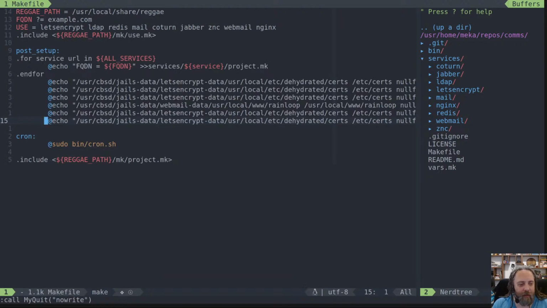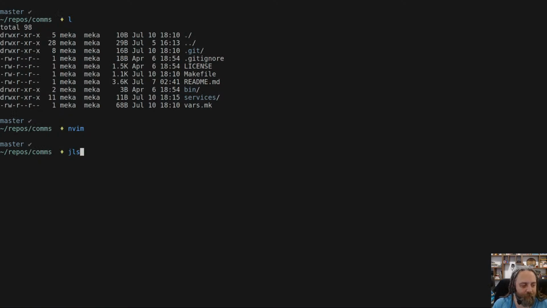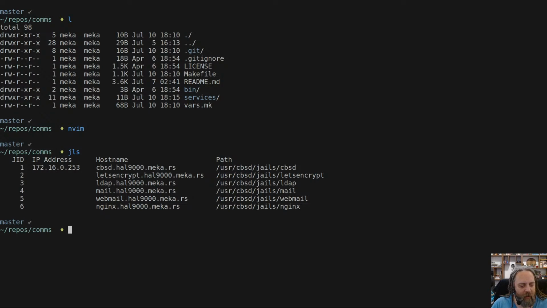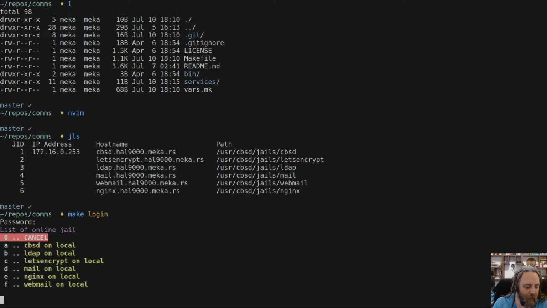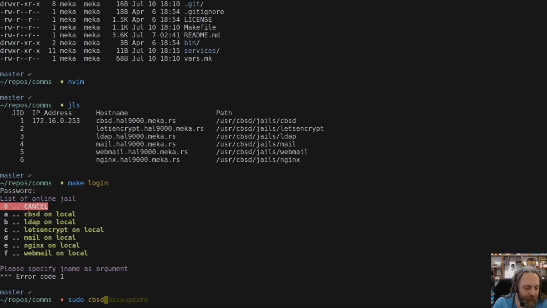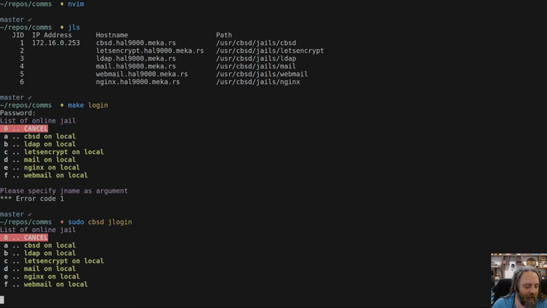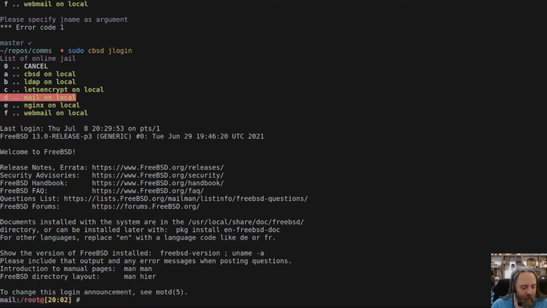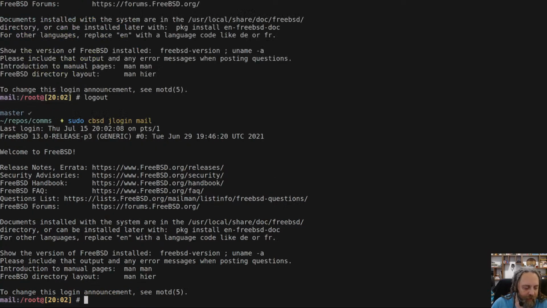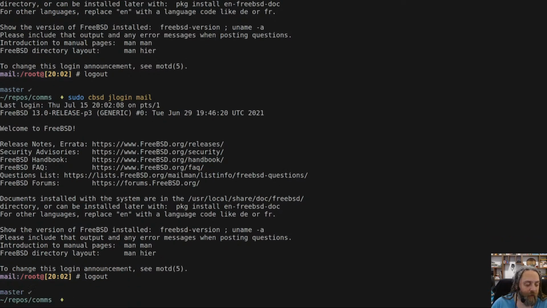And let's see how to, for example, I didn't want to wait, so all these jails are up. So there is the command make login. But let's see what it actually does. It's jlogin. There's this command, and you can say, for example, I wanna go to the mail, or you can say mail, and you're here, right? So there is obviously tight integration between Reggae and CBSD.